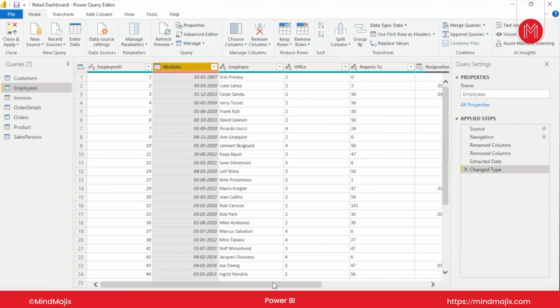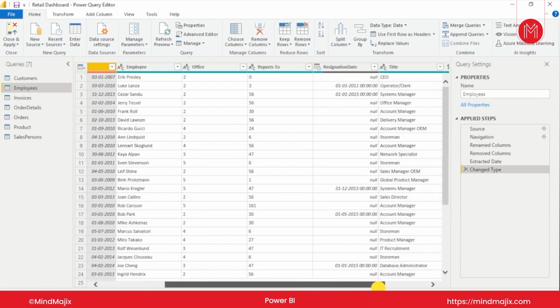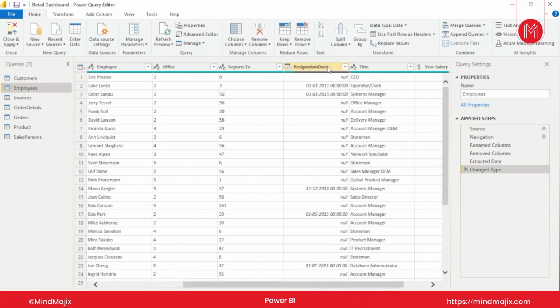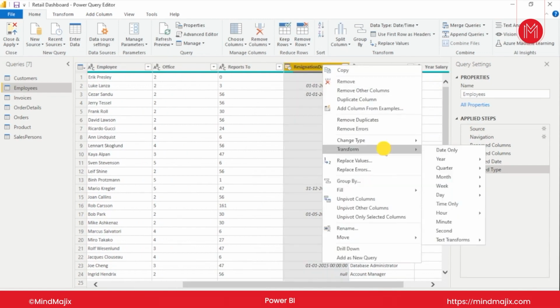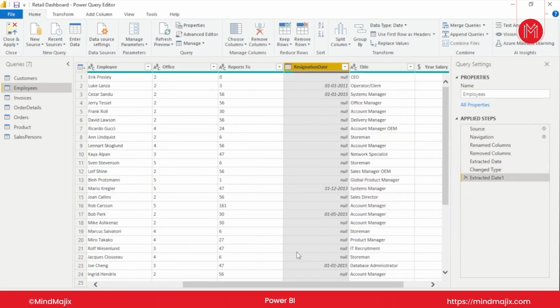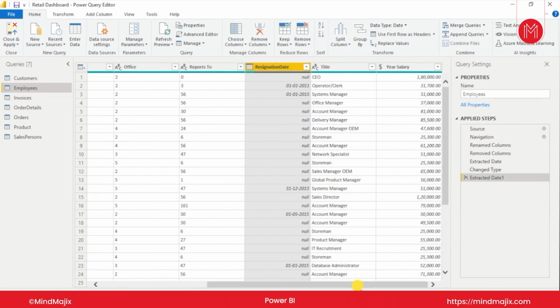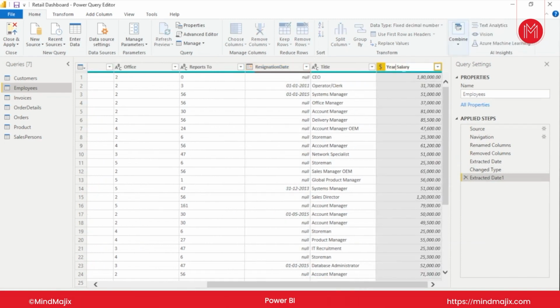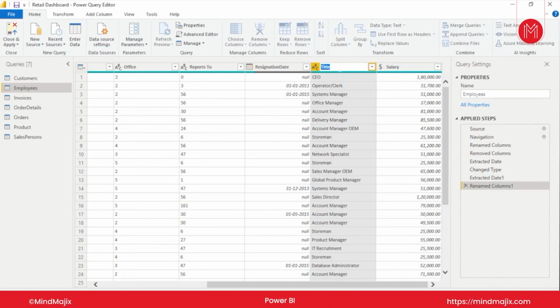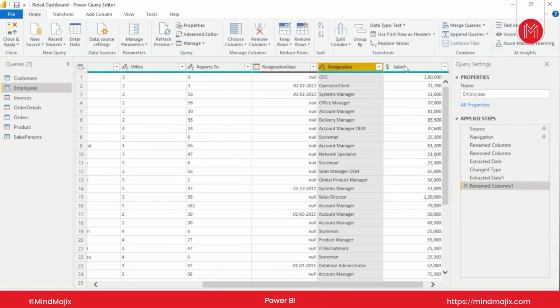Alright. Now what all changes we have done here is hire date. And modified same way resignation date also. I will do the changes on this, right click, transform and date only, perfectly created. Year salary, I'll just make it salary. Okay, small steps. So this is title, I'll just change it to designation.